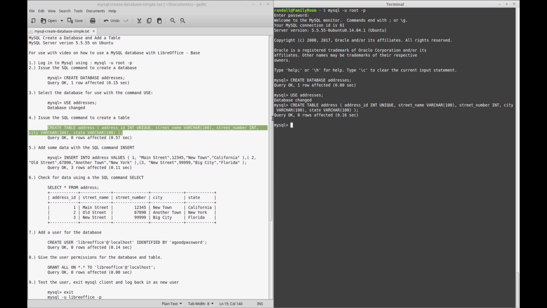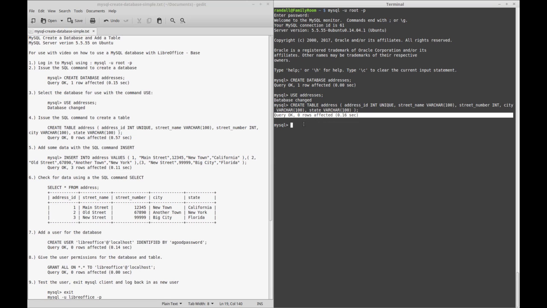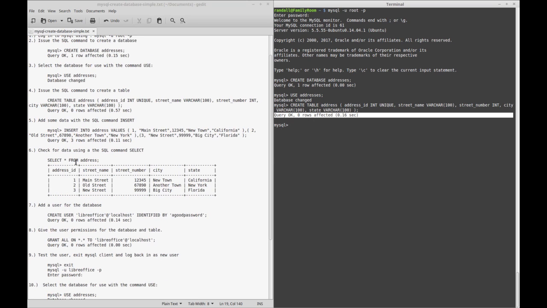When you successfully create it, you'll notice it says zero rows affected. It was still created. And later on we'll show you how to check the table. Now we're going to add some data. So we're going to use the insert into command.